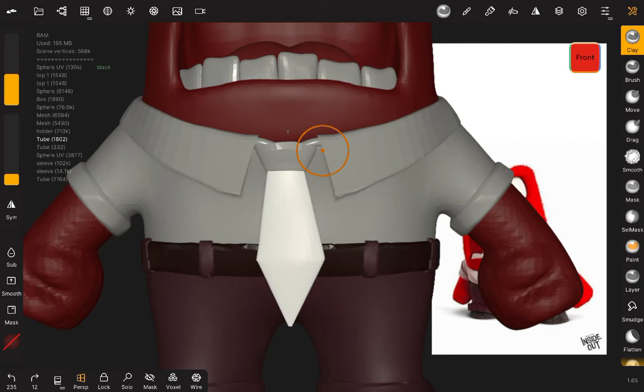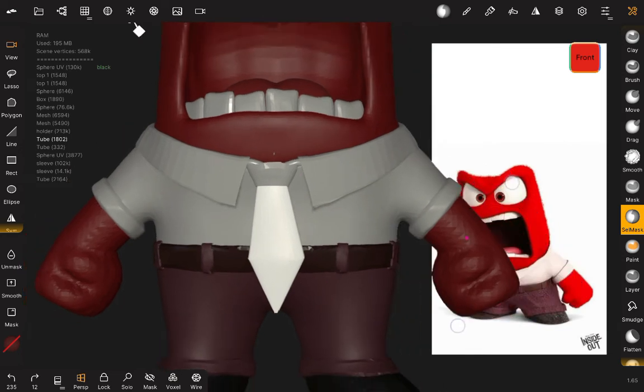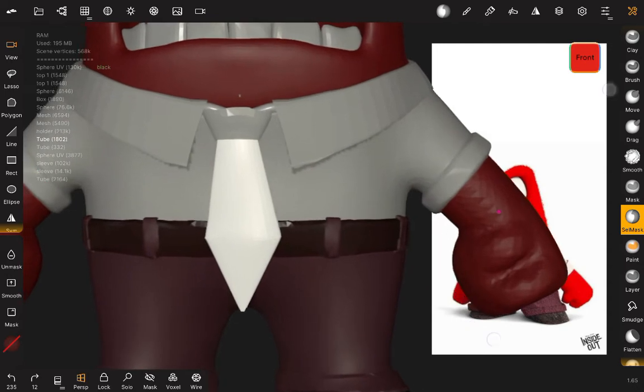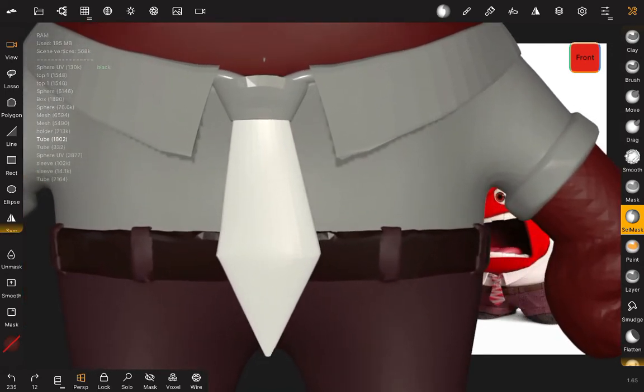Alright, and now in this part we'll be texturing the tie. It's gonna be fun. So I just want to click on my cell mask tool right here. I'll be using that to mark out some areas where I don't want the colors to be applied, and so on and so forth, and I'll work my way up from there.